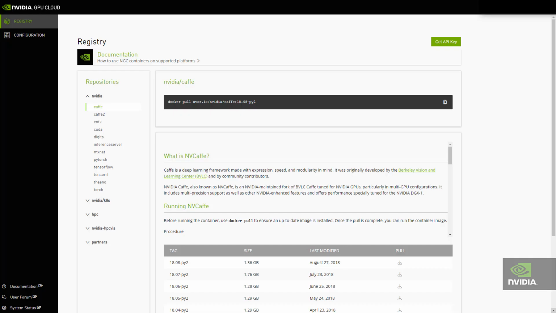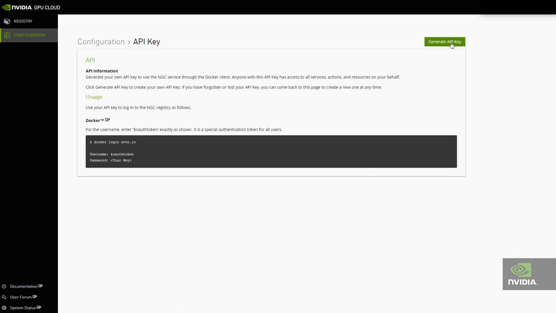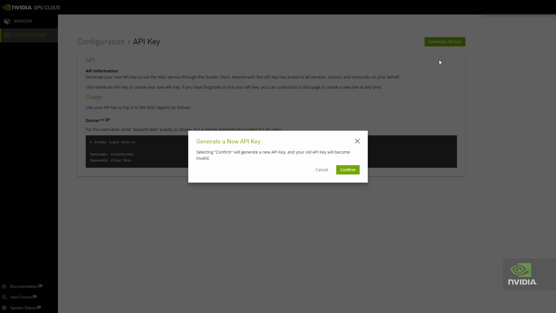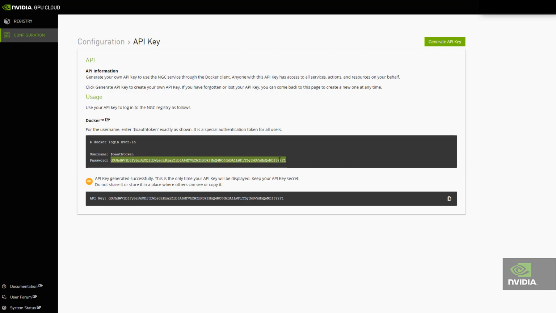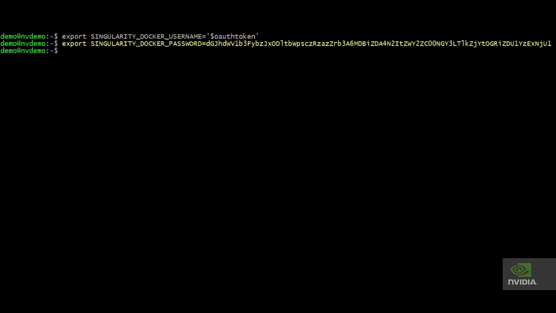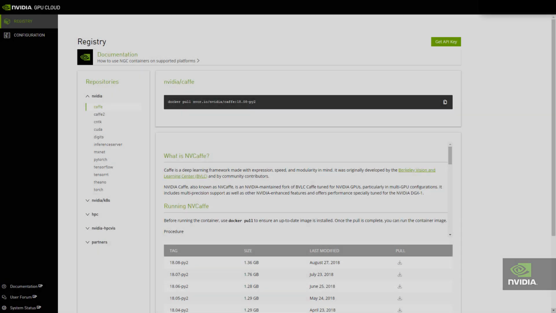To pull a container from NGC, we first must have an NGC API key. To generate an API key, go to the NGC Generate API Key page and follow the listed instructions. If you forget or lose your API key, you can always come back to this page and generate a new one. Now that we have our API key, we need to configure our environment so Singularity can find our NGC Container Registry authentication credentials. To do so, set SINGULARITY_DOCKER_USERNAME to $oauthtoken and SINGULARITY_DOCKER_PASSWORD to the NGC API key you just generated. We're now ready to pull images from NGC.